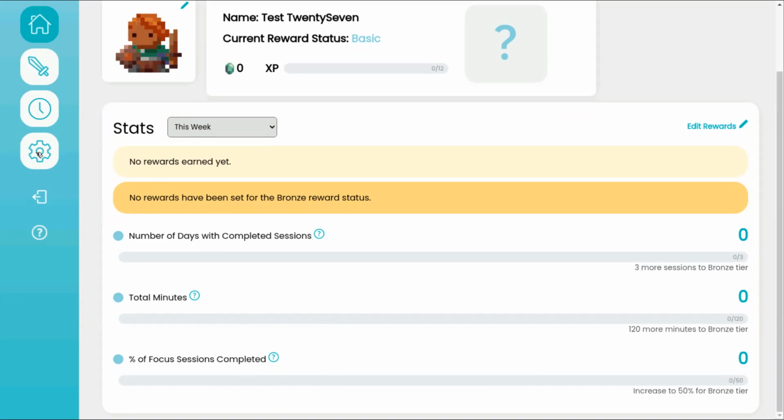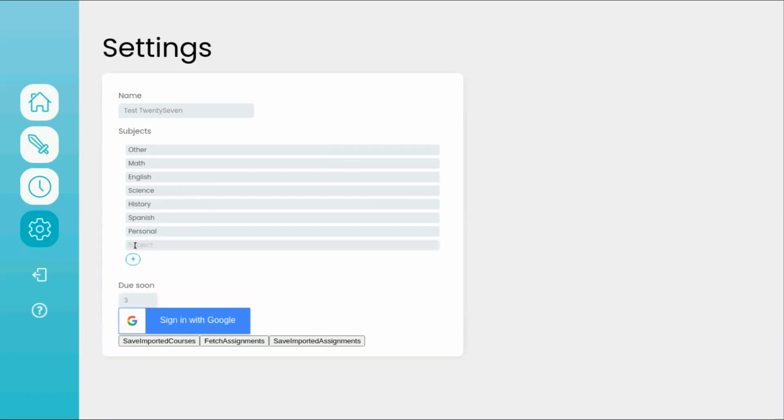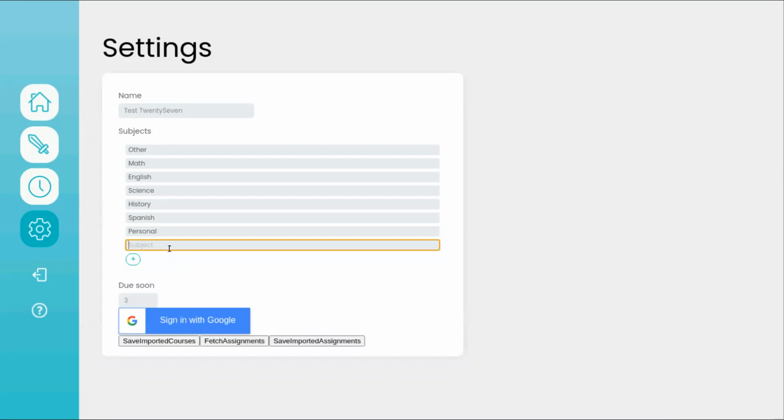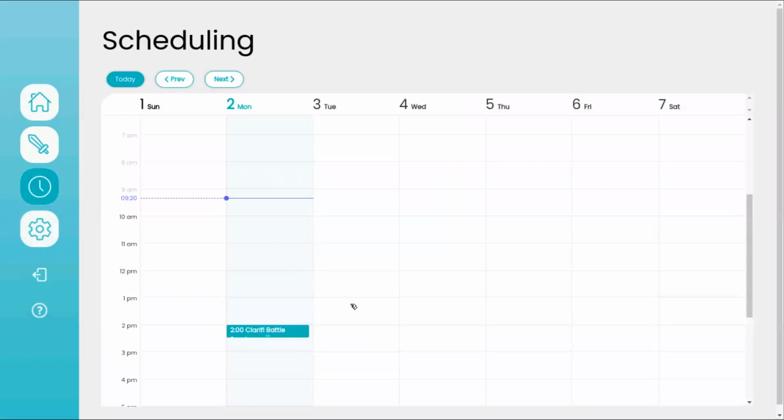The next step is we're going to go into the gears icon. Here we're going to add in our subjects. So I added in math, English, science, history, Spanish in a personal category. You add subjects by hitting the plus sign and you delete them by hitting the backspace. Once you've added their subjects and courses, you then go to the clock for the scheduling.